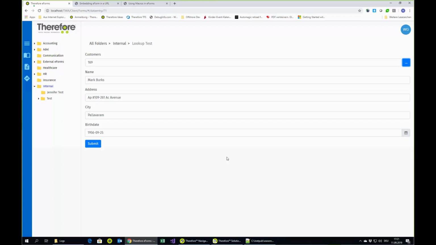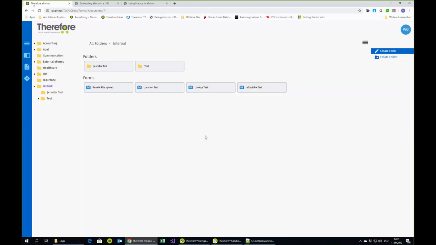Okay, we have a question from Jeff on what the lookup checkbox means on the table lookup configuration. Okay, that's a very good question. Thanks for that. Let's go back to the configuration here.